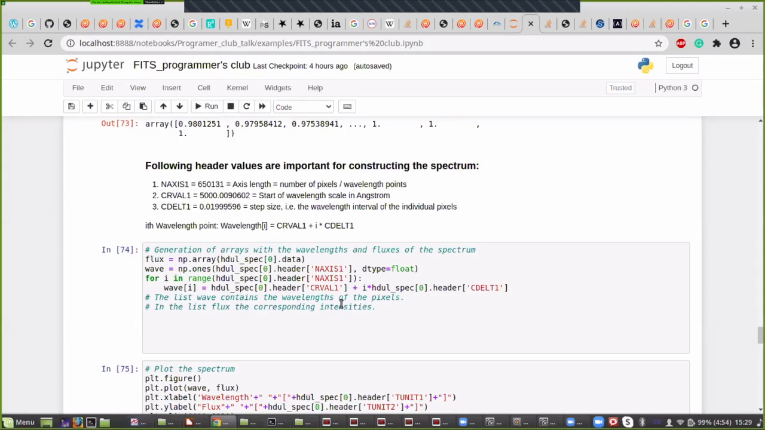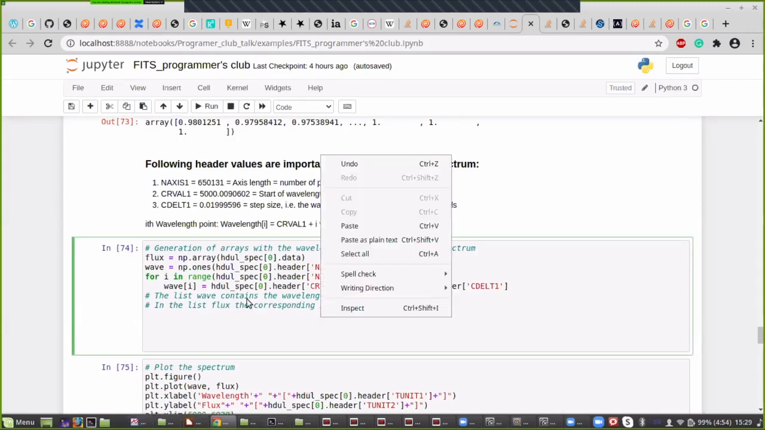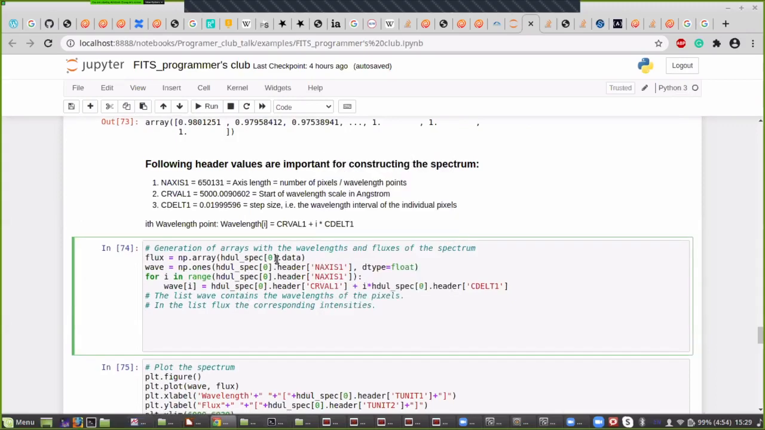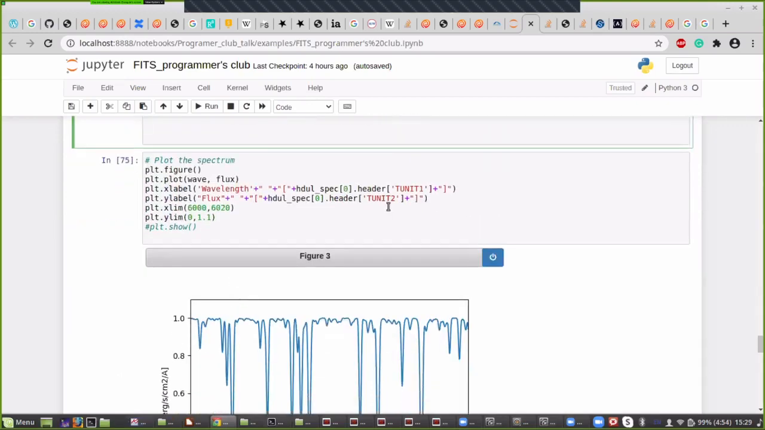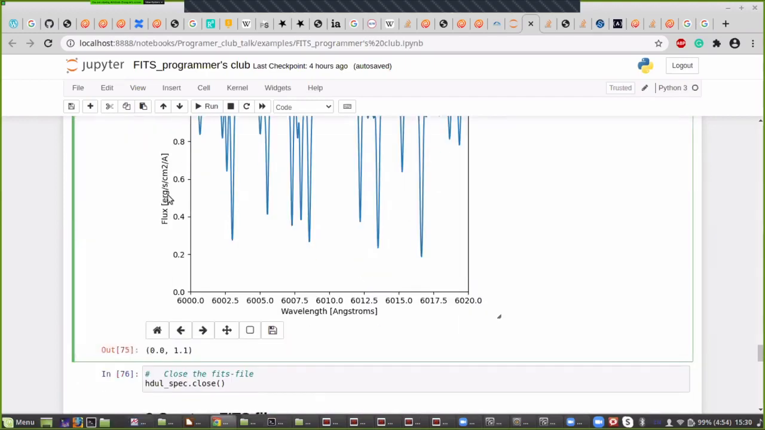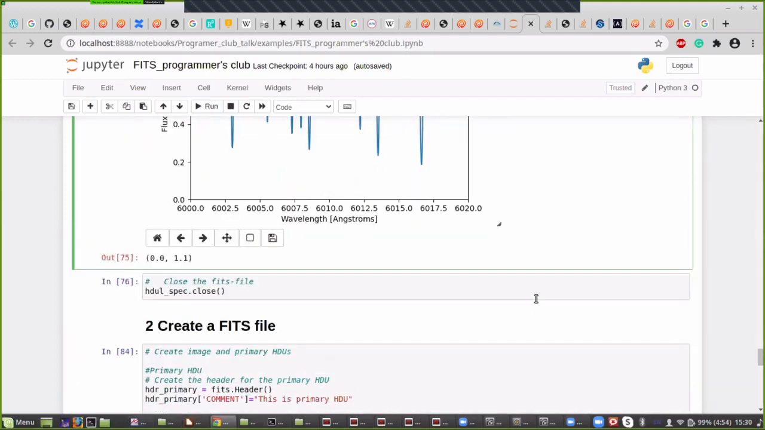And in this example I just showed, I take the data, take the flux, and the wavelength is calculated using this formula, and then I plotted. In this case, I haven't even manually looked into the units. I've just used the header, and it gives me the appropriate unit, and then I close.